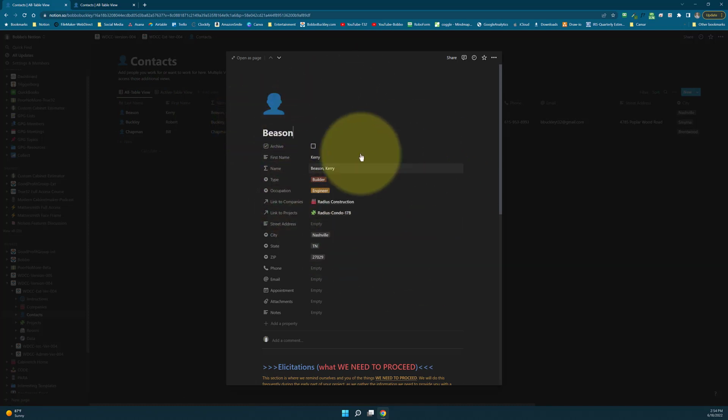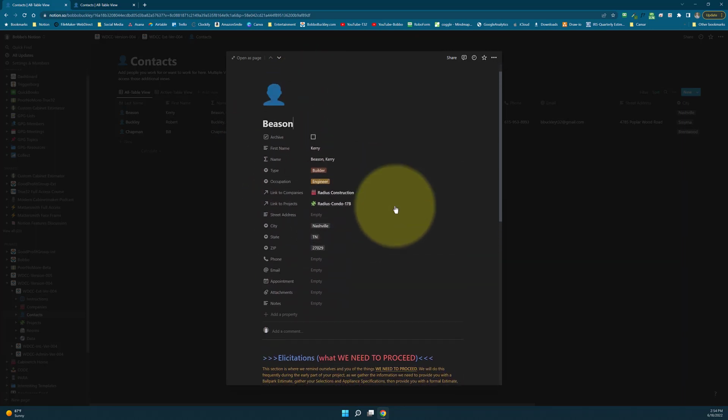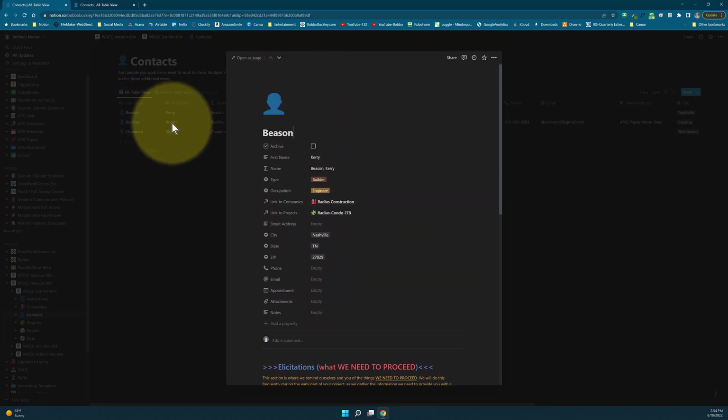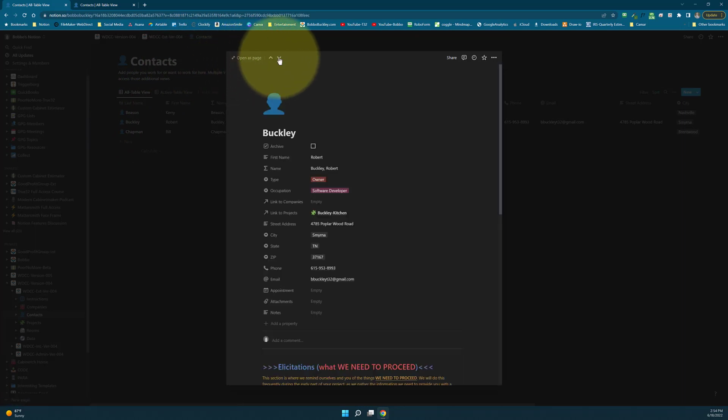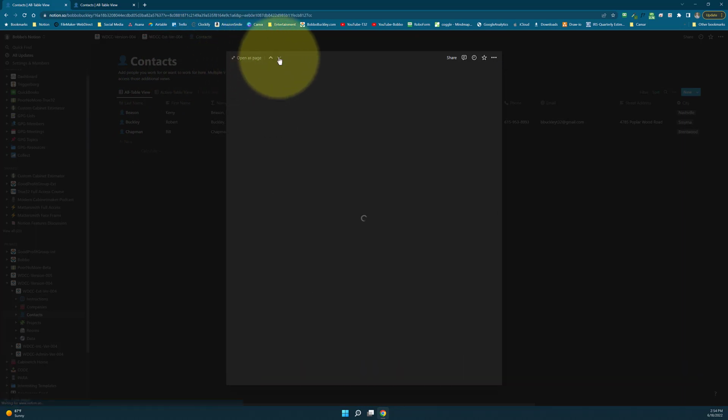And so again, we've opened this up as a card. One of the advantages to a card view is that it's compact and we can still scroll down and see everything, but we can also navigate. So you see we're on this Beeson contact, and that's the first one in this list. If we wanted to go to the second contact, we could click that down caret. We can't do that from the page view.